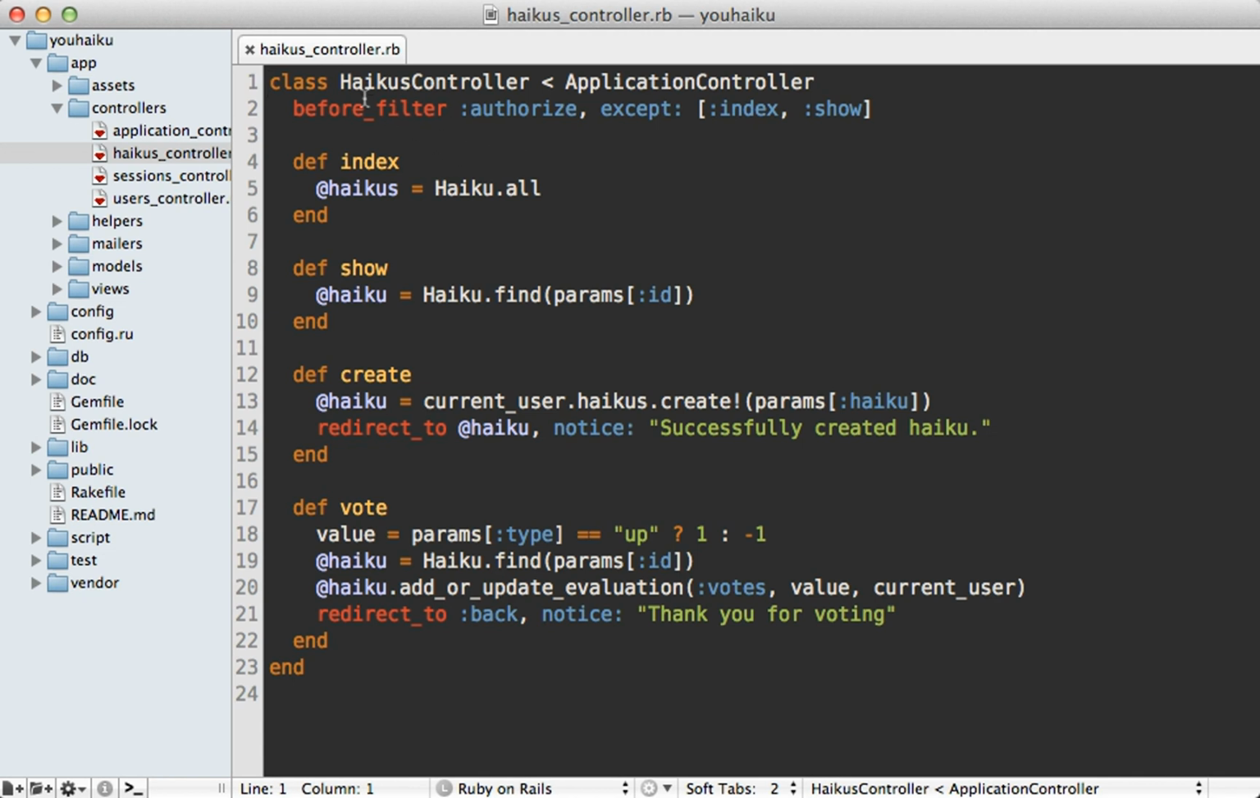I'm going to do this inside of the haikus controller index action, where I'm currently just fetching all the haikus. There's a method provided called find_with_reputation, and the first argument is the name of the reputation, which is going to be votes. And the second argument is the scope you want to use. Now I haven't talked about reputation scopes yet. This isn't an ActiveRecord named scope. This is something specific for the reputation system.